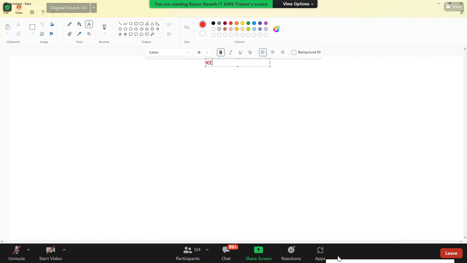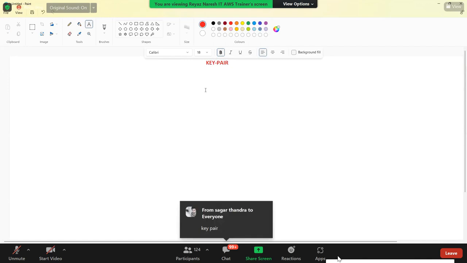So we have something called key pair. Write down, what is that? Key pair. So what is this key pair? Guys, we have learned what a key value pair is. That is tags. Key value pair is the tag. But here we are talking about key pair only. That is different.